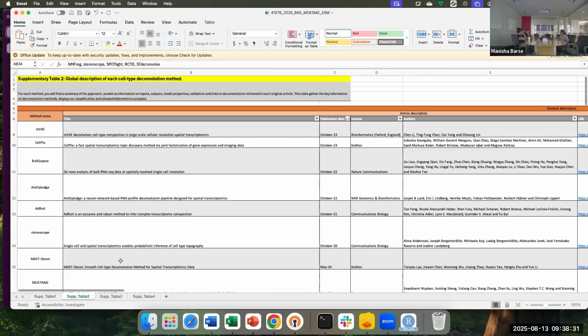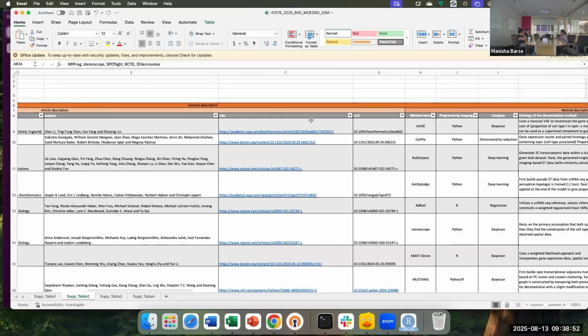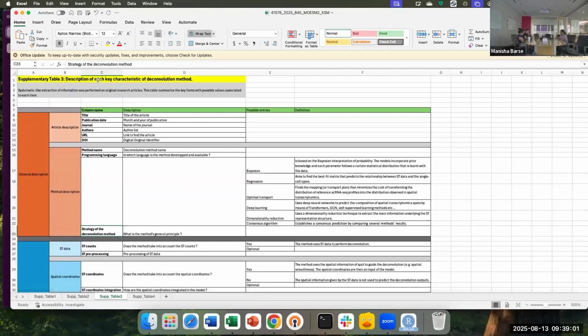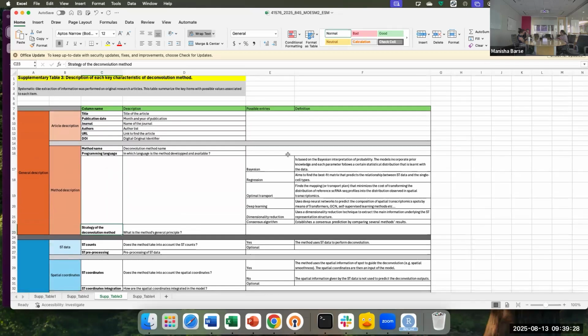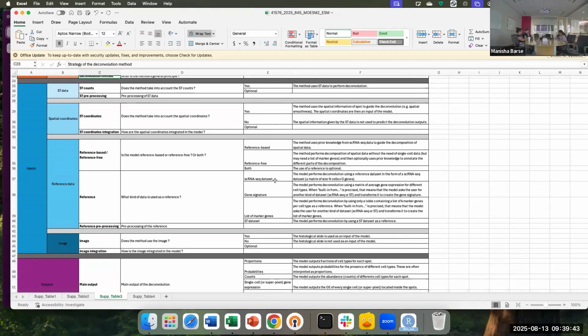Then the second table again includes all this information, like a global description of each cell type deconvolution method, where they have extensively added the method name, publication date, and all the article information, article authors, URL, and I think this is the background for the web page that they have developed. Another supplementary table, table 3, is the description of each key characteristic of deconvolution methods. The method description is a general description, but whether it requires the spatial counts or not, they have included these terms, like Bayesian regression, and what these terms mean, so that it is easy to look at the data.